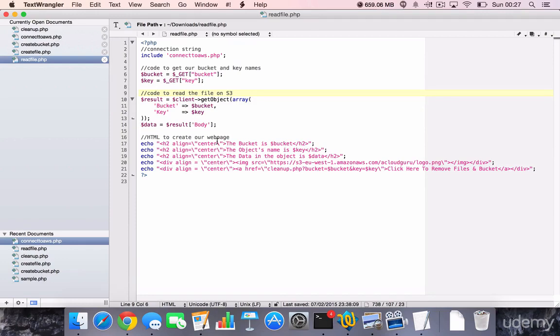And then here, in this web page, we're just saying the bucket is, and that's the name, the object is, and that's the name, and the data is, and that's the name, and crucially this data is what we're pulling out of S3. Again, we show our image, and next we go to a web page that will delete the bucket, called cleanup.php, and again we're passing the bucket name and the key name.